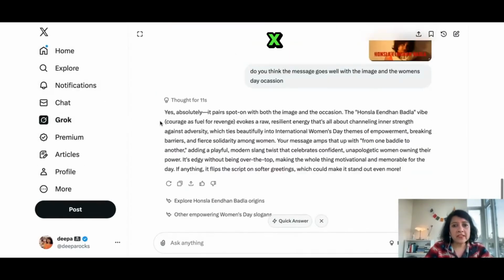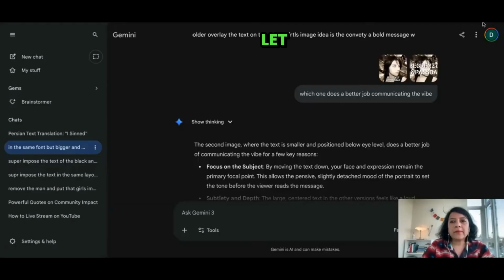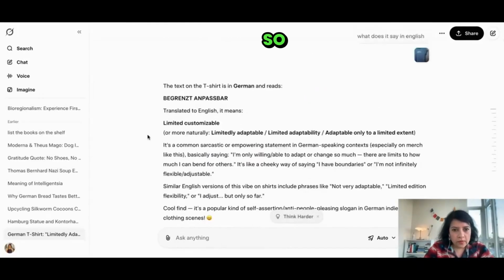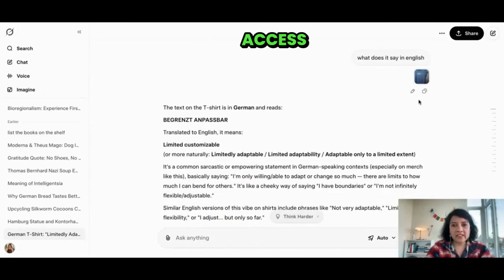You can go inside X and do it, but let me open another Grok because that's where the whole discussion happened. You can also sign into grok.com. Now you can see this tab. So you can sign into grok.com and access Grok as well.